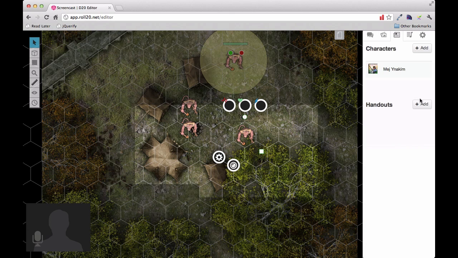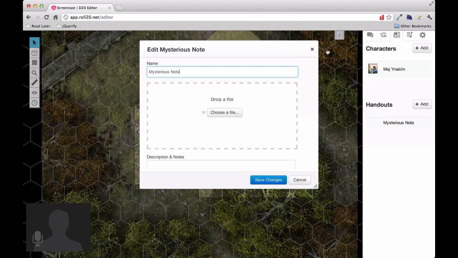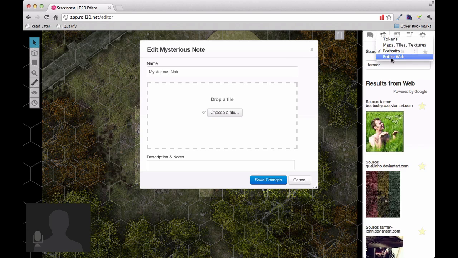Handouts let you upload a large image or type a description, then put them into some or all of your players' journals. Perfect for handing out secret notes or storing oft-used bits of plot-related info.